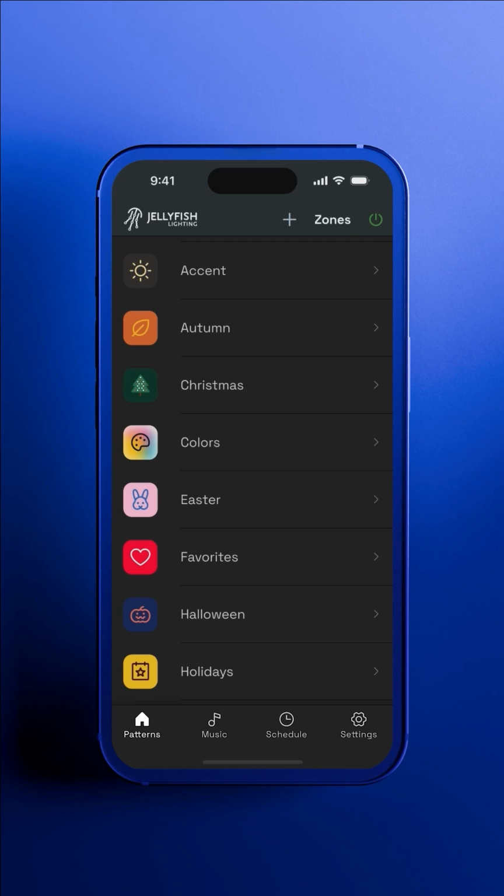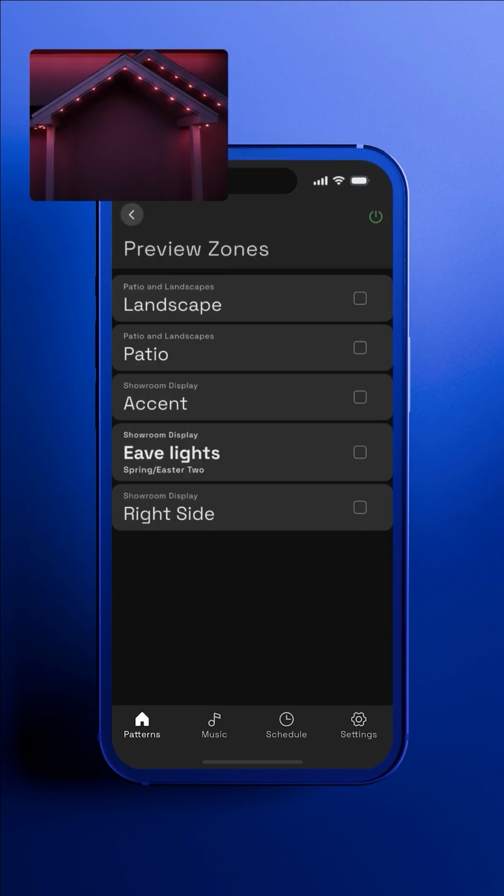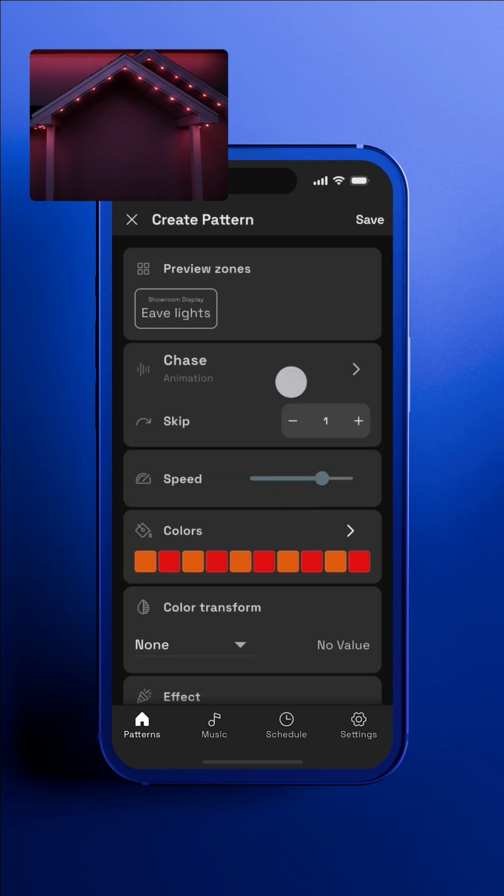To create your own custom pattern from scratch, click on the plus sign at the top right corner. You have two options available: Create Pattern and Create Accent. Here, we will select Create Pattern. From here, select Zones, Animations, and Speed of the pattern. The new color feature displays a preview of how the pattern will appear on your home.